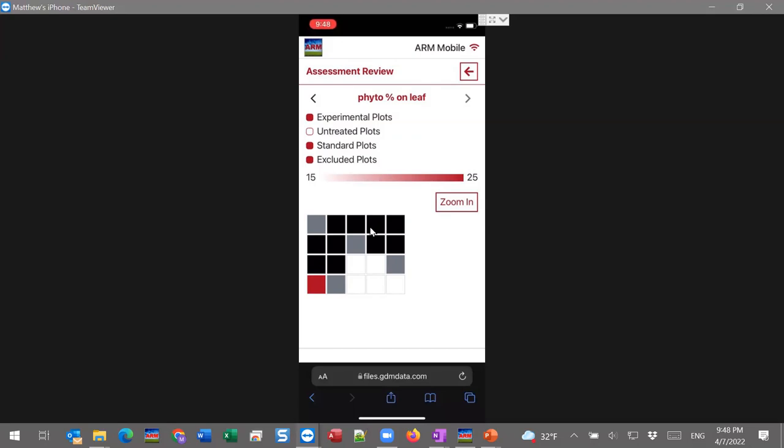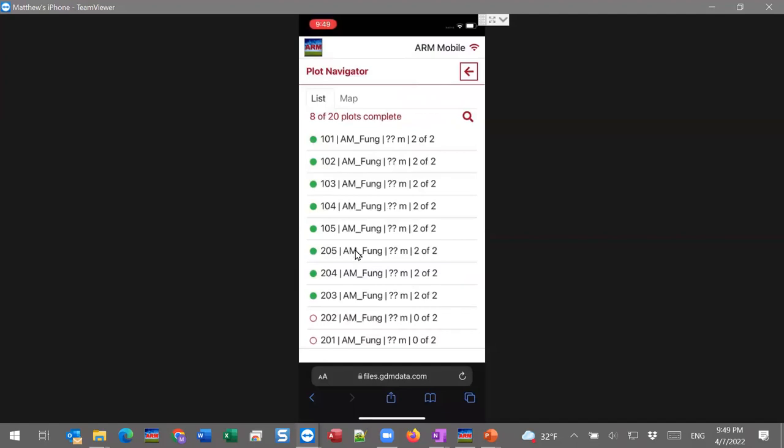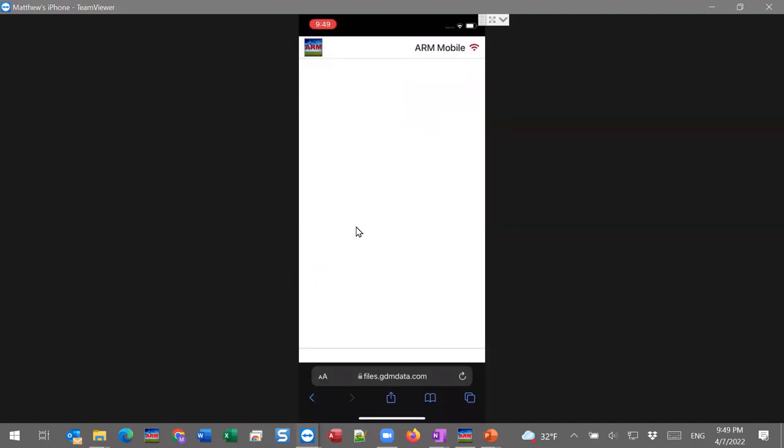So this is the assessment review. Let me go back here. Again, best practice: you're all done with the plots, and before you proceed on, you can review that. That's a good case where maybe there's one value that's really, really high compared to the rest of them, or really low. Well, let's walk over and view that plot and see what went wrong. And so you can use that magnifying glass to browse in. All right, we need to walk over to plot 105 and figure out what happened.